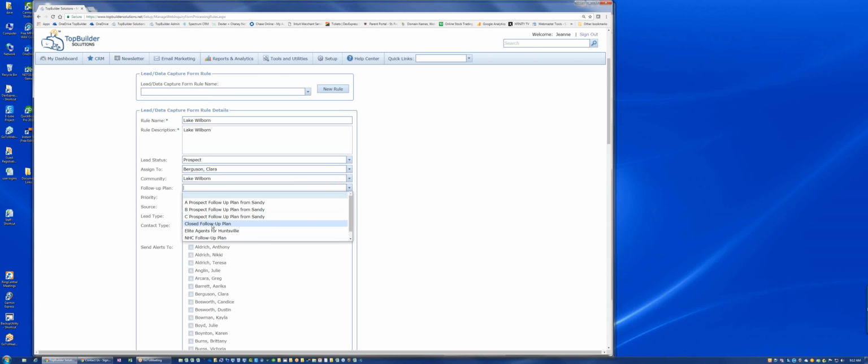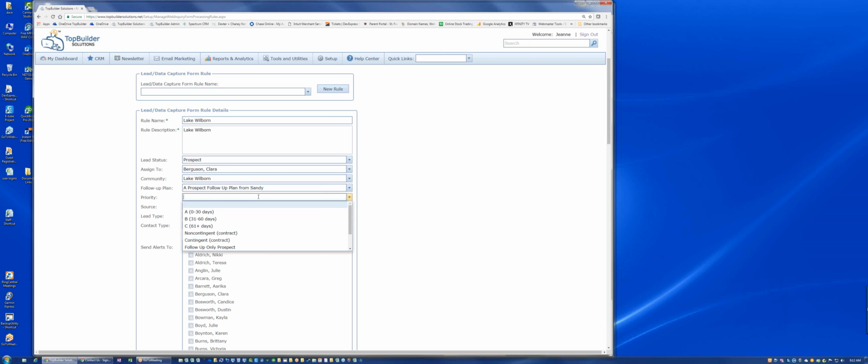Follow-up plan. You can create a special follow-up plan for online, or we can assign one of these from Sandy. That's fine. And then we'll give it an A. After it's been assigned to Clara, she can go in and say, well, it's not really an A, it's a whatever. She can change it to what she needs after she talks to him. A lot of times what we'll do is we won't assign a follow-up plan, and we'll give it a priority of unknown, and then they decide after they get the lead. You can do whatever you want, but this is an example.